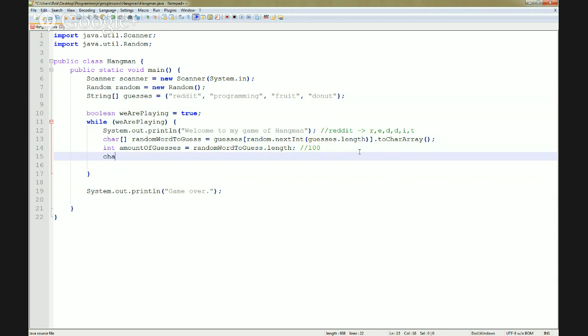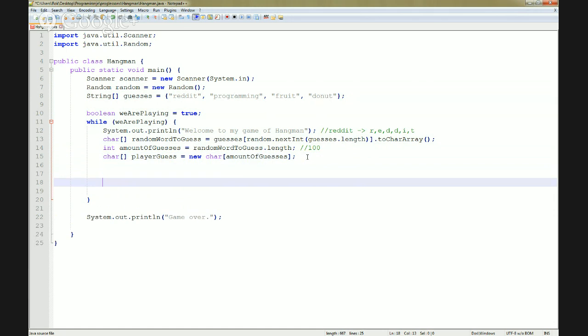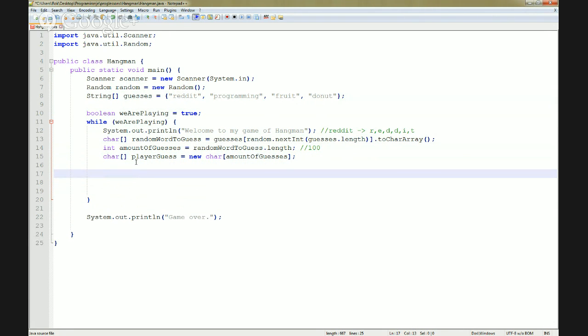And what I'll need now is another char array, player guesses. Let's leave it like this. Player guess, new char array, amount of guesses. So what this will do, it will create an empty char array in which we will save the user's input. But before we can do anything with that, we have to initialize it with a for loop. So we do int i = 0.